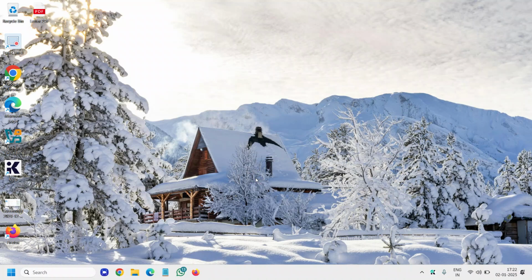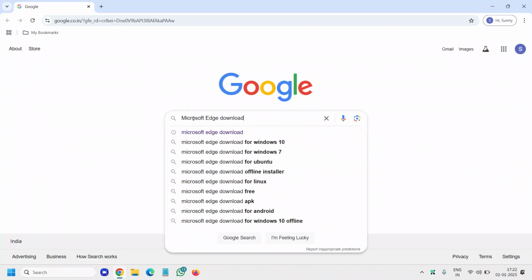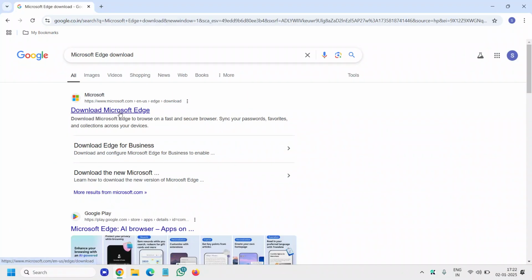Good day, everyone. Learn how to download and install Microsoft Edge. You can open the browser and just type Microsoft Edge download and hit enter. You will find the Microsoft.com site. Please make sure you do not visit any other site to download Microsoft Edge.